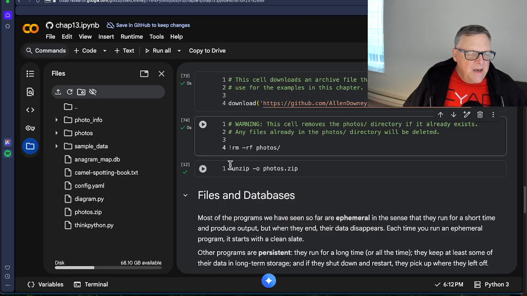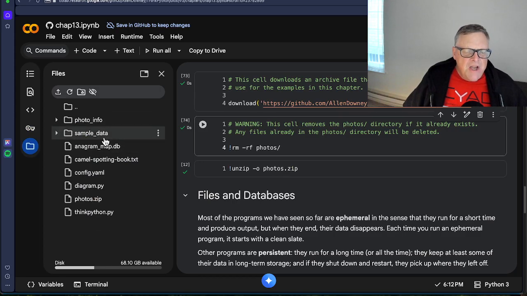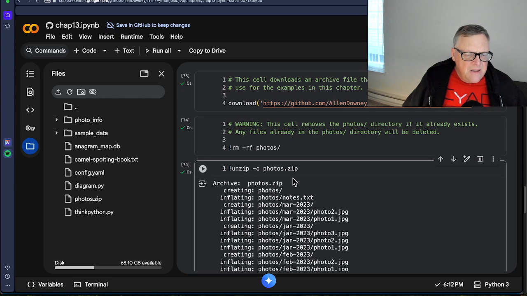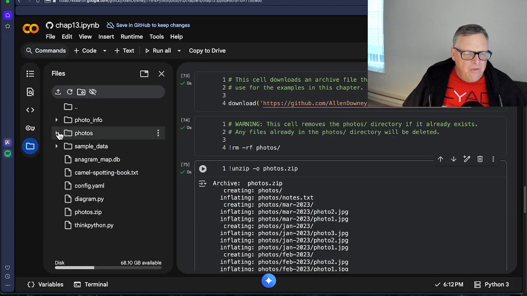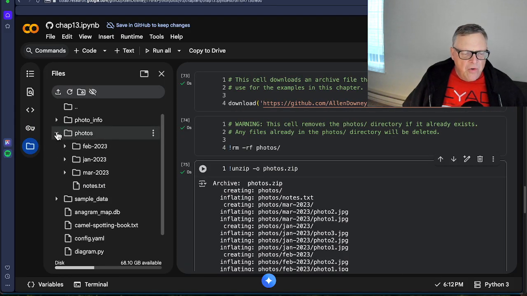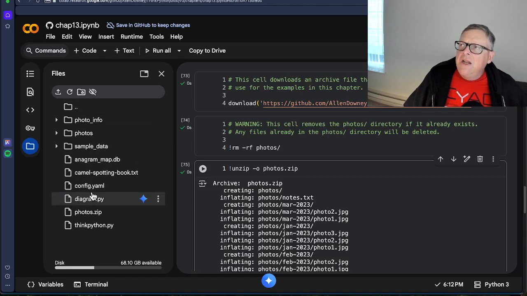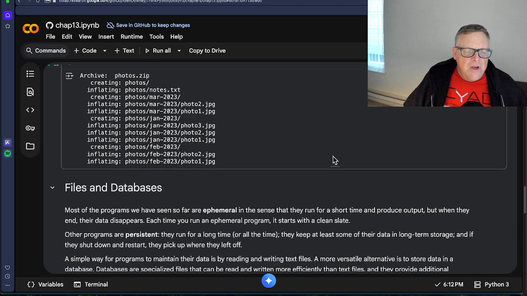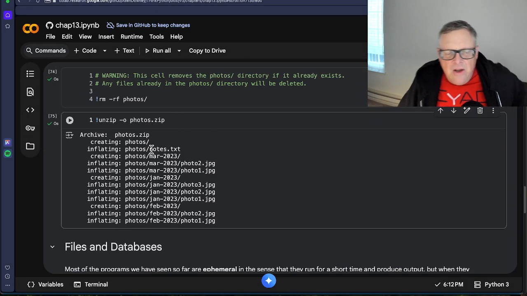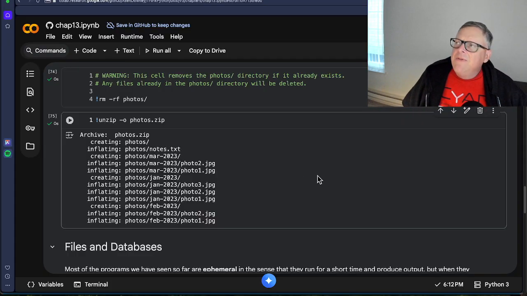Okay. And so now, yep, photos is now gone. This is going to unzip photos.zip, and that's going to create a directory called photos. So if I click away and come back, now I have a folder called photos full of more folders that contain those files. This is a little bit helpful since we're talking about files and folders, to show what you've got. And this is all stored in the Linux container that Google Colab gave me for free. So now I have just a directory called photos with some subdirectories containing various things in there.